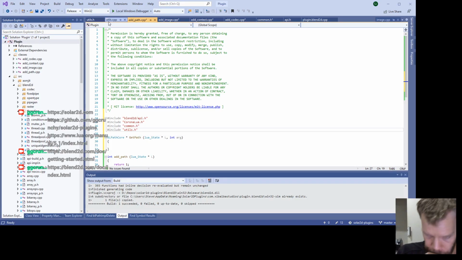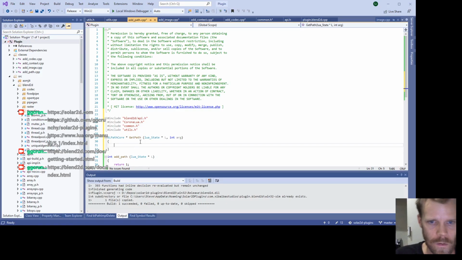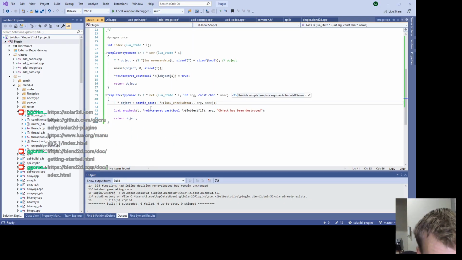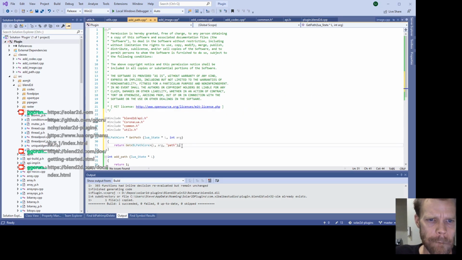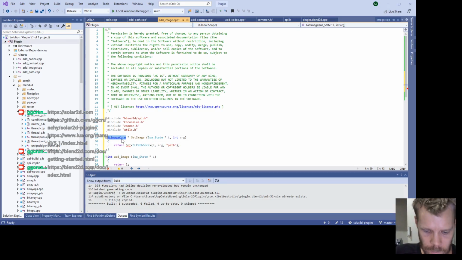Okay, and finally we want something like this. So this should be return get DL path core arg path. I think that returns a pointer, right? Yeah. So it's already in the form we want. Image will be the same thing.